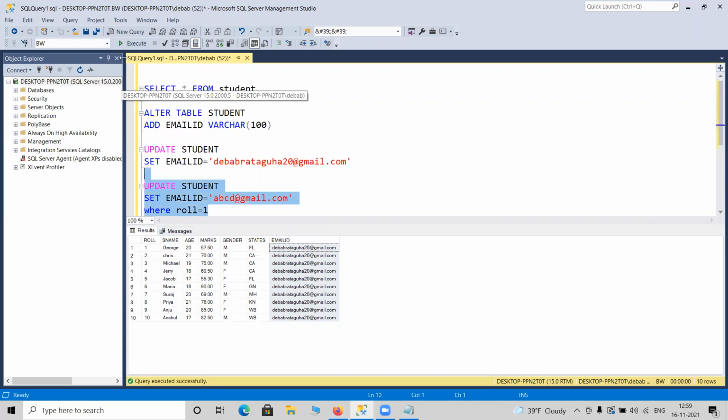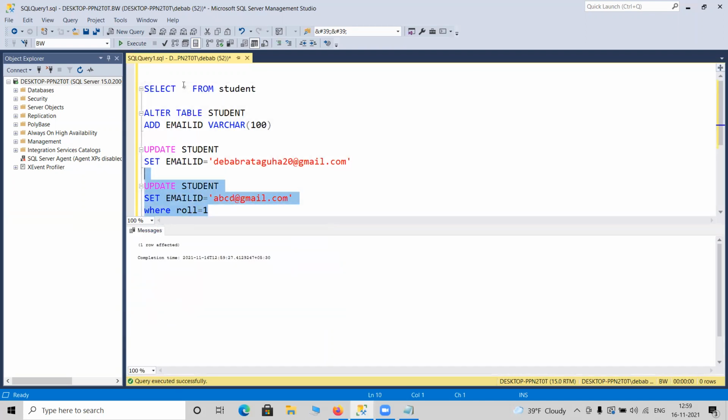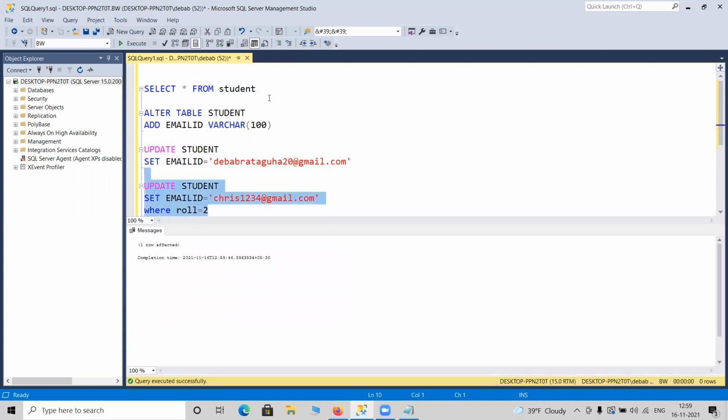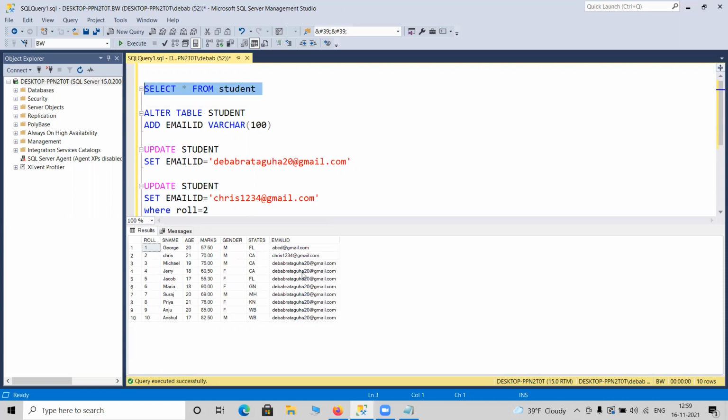So abcd@gmail.com will be updated for George only. Let me take a look. Look, for George, it is abcd@gmail.com. Suppose for Krish, I want to update that in an order like Krish 1, 2, 3, 4, and for roll 2. So let me update that. Accordingly, you can update this for all set of data. I'm not doing that. It will take much time, but I guess you got the idea how to update the data.